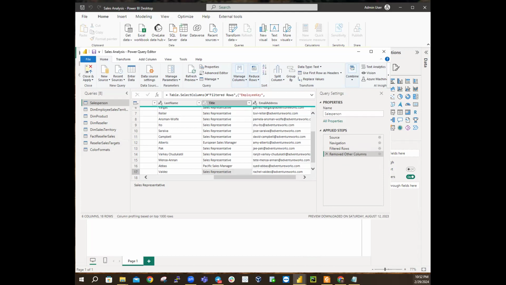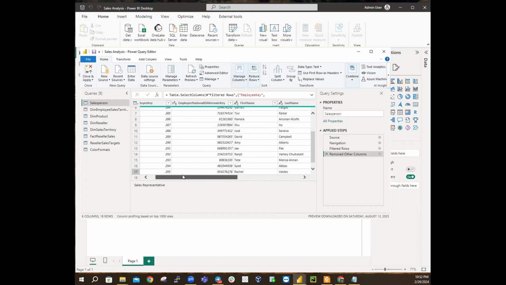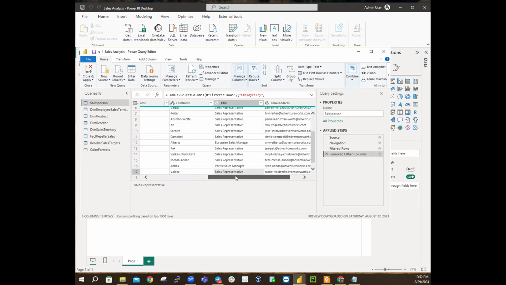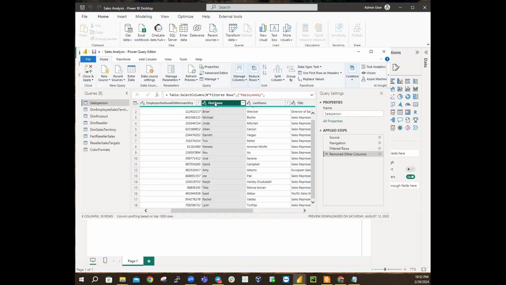Scroll your columns and make sure you see first name and last name. Look at first name and last name. Click on the column, click on first name, and hold down your control key and click on your last name. Do you understand that? Do you get that?